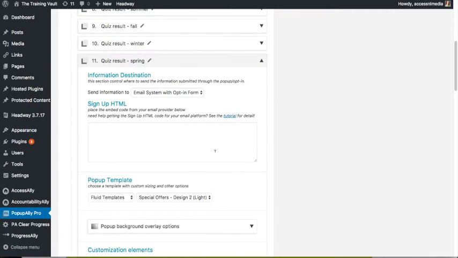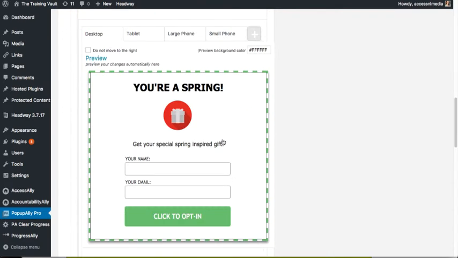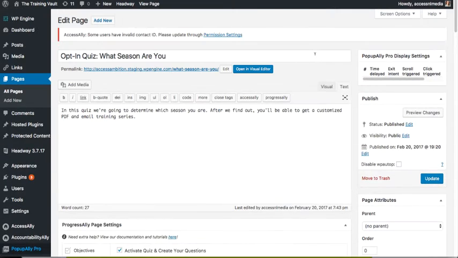And this is where I would put the HTML for that opt-in box. We have tutorials on how to do that, and it'll be a little bit different based on which email marketing system you're using. But as you can see, the opt-in box is slightly different based on what season this person would potentially be. So the next part of it is actually creating the quiz.